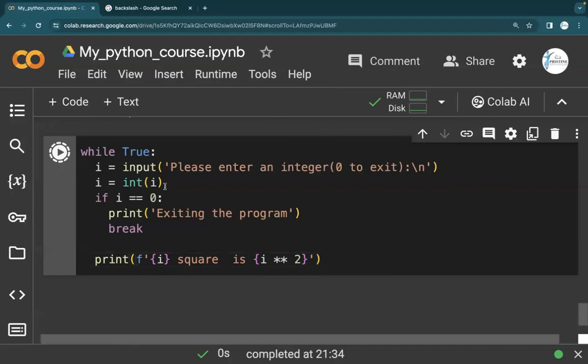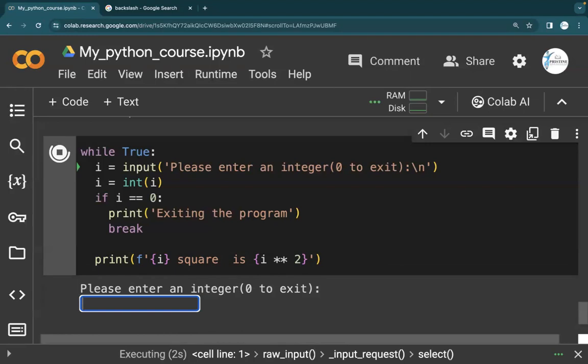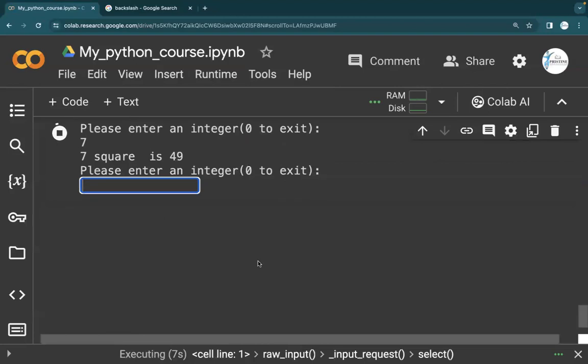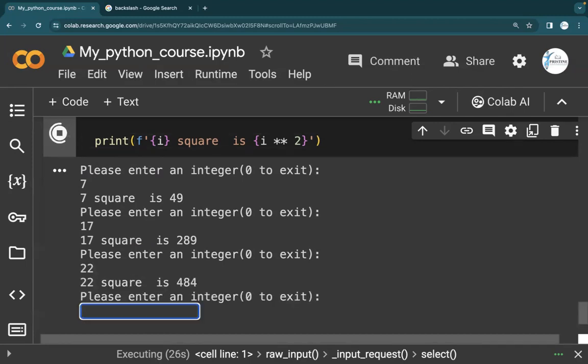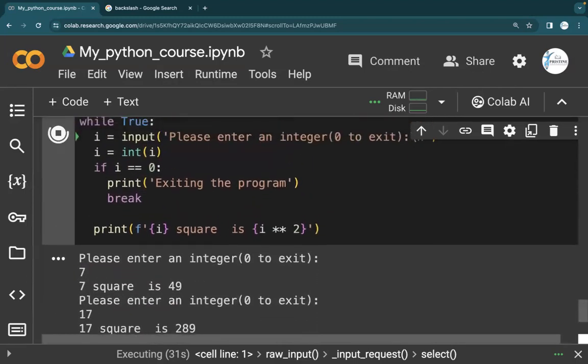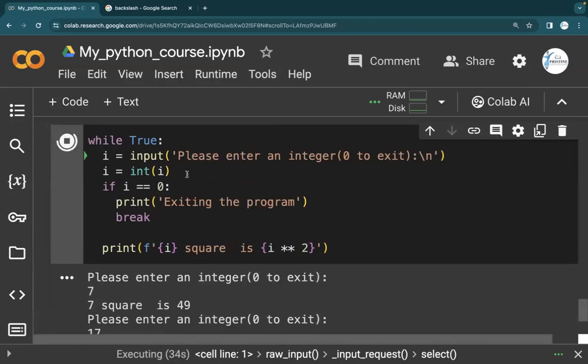So when you run this, it's going to ask you for a number. I'm going to give it 7. Enter. Then it says 7 squared is 49. Now it's asking for another integer. I will enter 17. Enter. It says 17 squared is 289. I can use 22. Enter. 22 squared is 484. So now I've built a wonderful calculator that, once I just put in the value, tells me the square. Can you see?